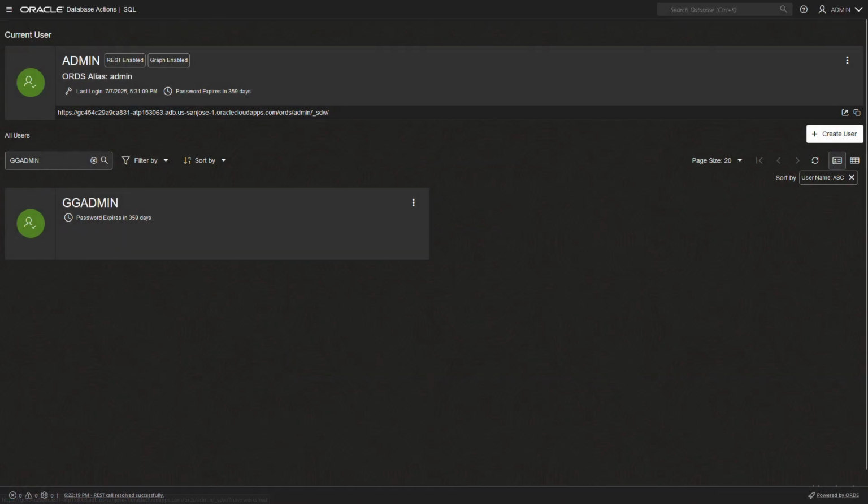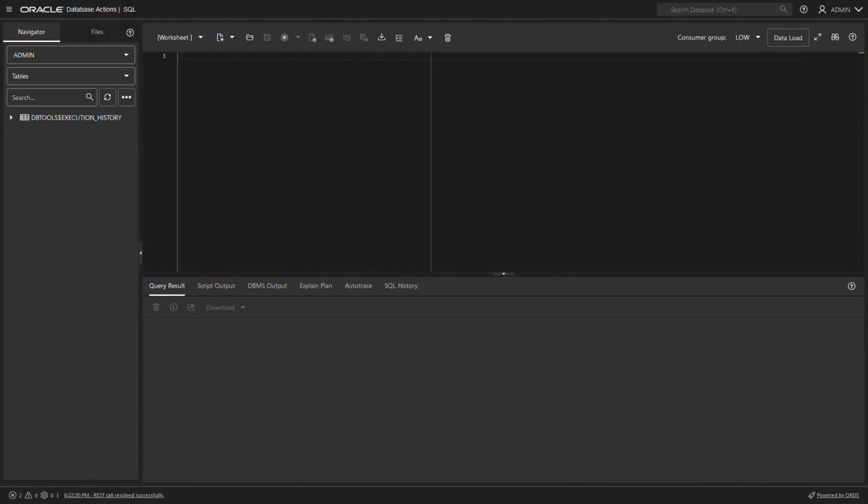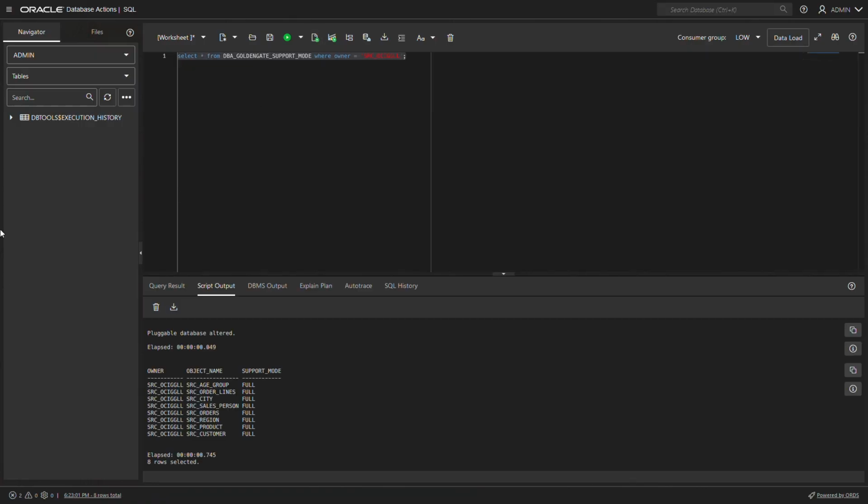Now all we need to do is enable supplemental logging. So going to our SQL worksheet, we're going to enter in two queries. The first is alter pluggable database, add supplemental log data. And then once that comes back, the next is selecting all from DBA GoldenGate support mode, where owner is equal to src_OCI GGLL, or source OCI GoldenGate Live Lab. Here we can see that we had 8 rows selected, the owner which matches our where clause, and then the object name as well as the support mode and full.